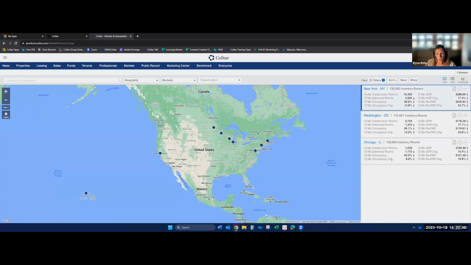All right, so now we have 3 markets: New York, Washington, D.C., and Chicago. So in my mind, these are 3 markets. They've already got a great occupancy increase steadily over the last 12 months, but they also have a big pipeline. So I'm going to keep my eye on these 3.